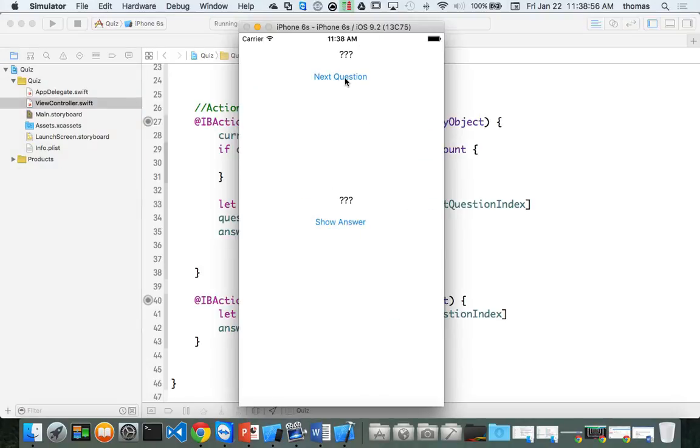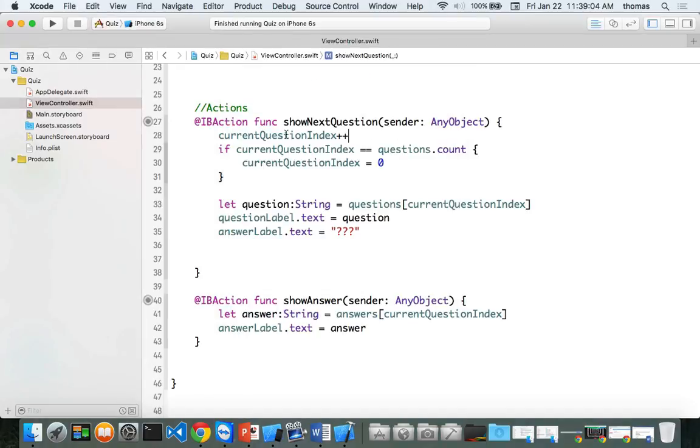So I go next question, and I get 7 plus 7, and then show the answer is 14. It's this exact same effect that I would have if I went plus plus current question index. So I don't have to do it the other way. By the way, that's the Swift way to do plus plus current index, as opposed to the C# way or C way or Java way, which is current question index plus plus. You'll see a lot more of plus plus current question index in Swift.